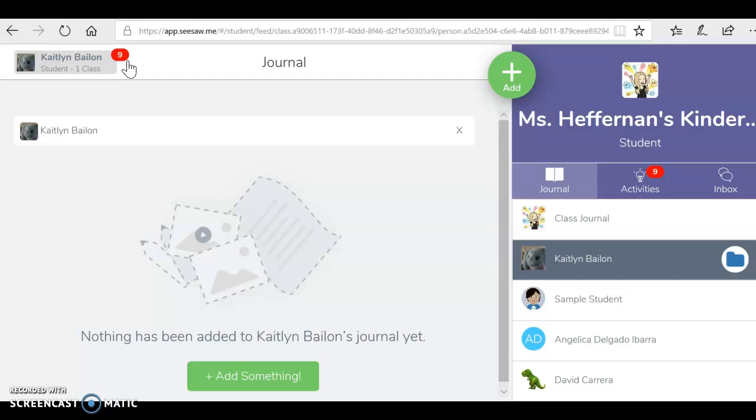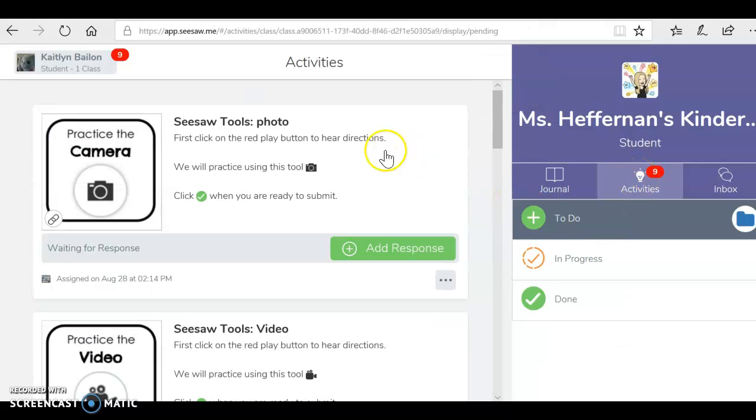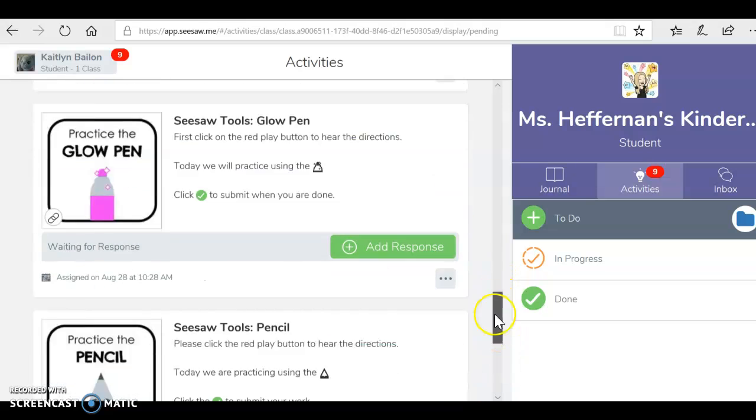So the way you will go to these activities, you go over here to the right where it says activities, and you click on it. And here it has all the activities that have been assigned to you. Now these first activities, I know it's 9, please don't feel intimidated. These are all really good activities that are going to teach you how to use Seesaw.